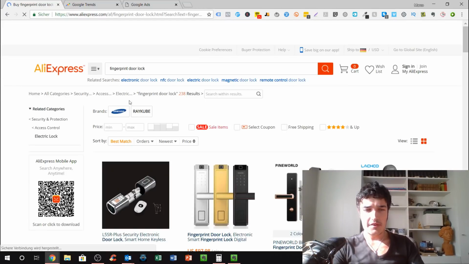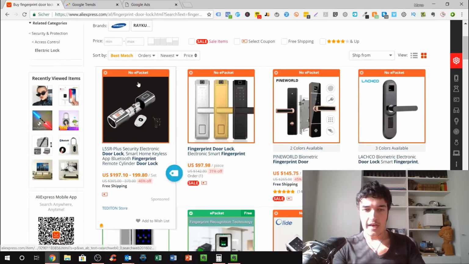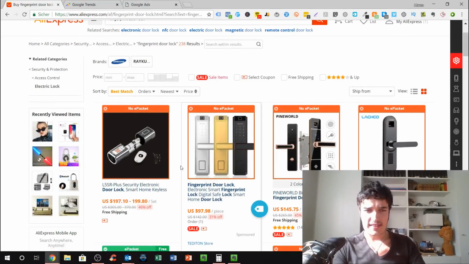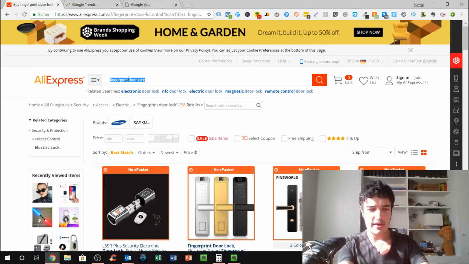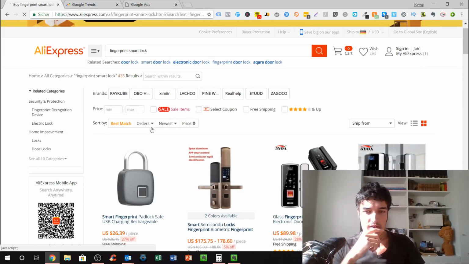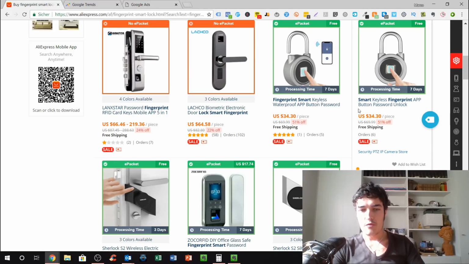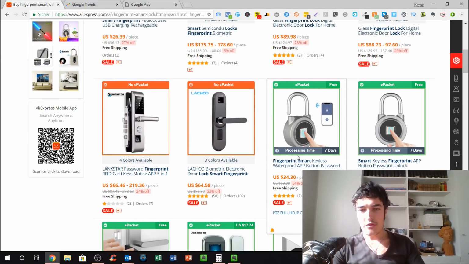So I don't know anything about this product. I had a look at this once, but I wanted to check it out now. No, it looked a little bit different. The one that I have in mind was fingerprint, maybe smart lock or something like that. It was this one here. So the fingerprint smart keyless waterproof thing, whatever, right? So this looked like a product where I thought this might be interesting.